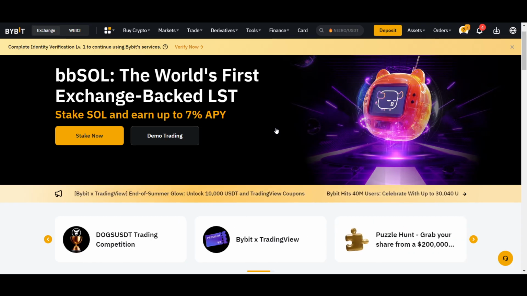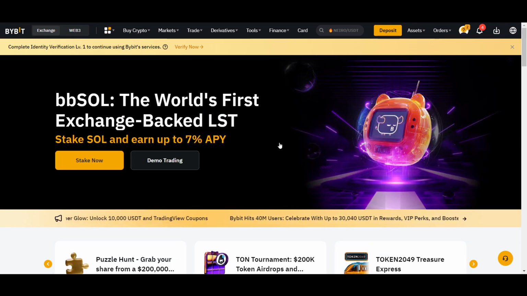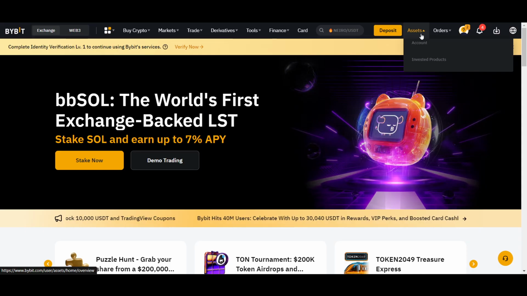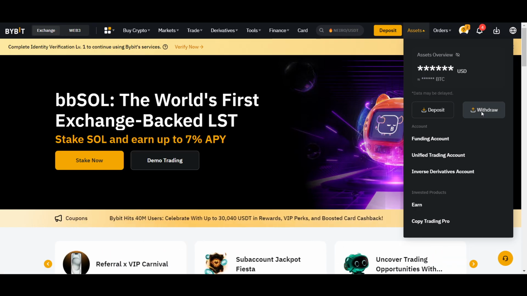Now withdraw cryptocurrency from Bybit. To withdraw it, you have to log in to your Bybit, which I've already done. Now you have to go and click on assets on the top right. Once you go here, all the assets like BTC will be shown here. Now just go and click on withdraw.